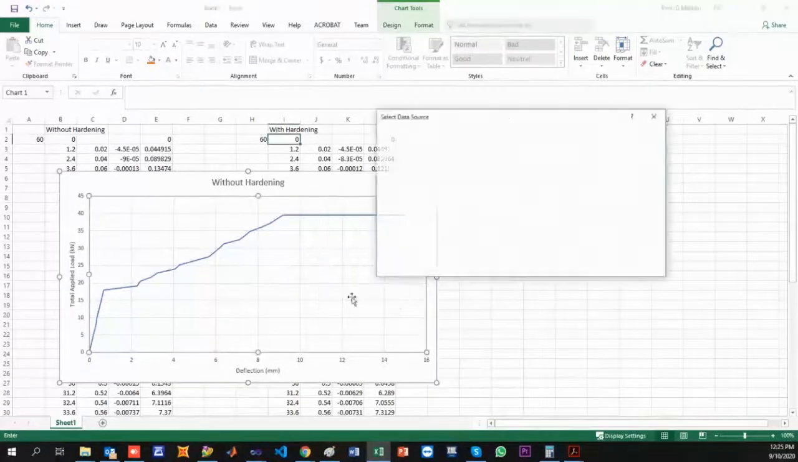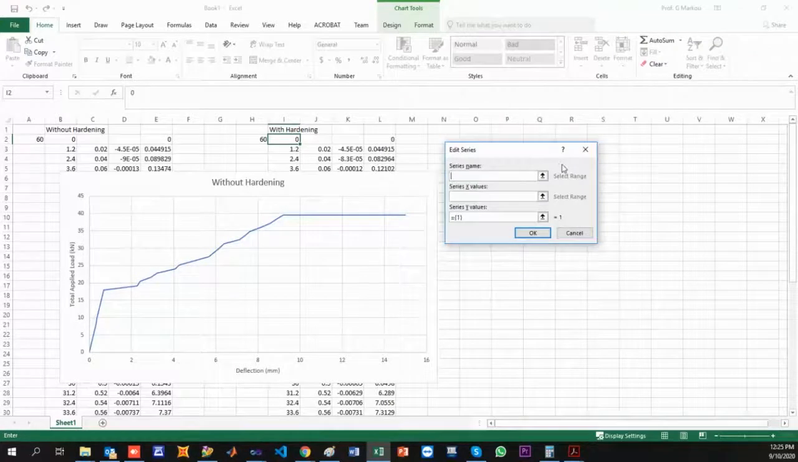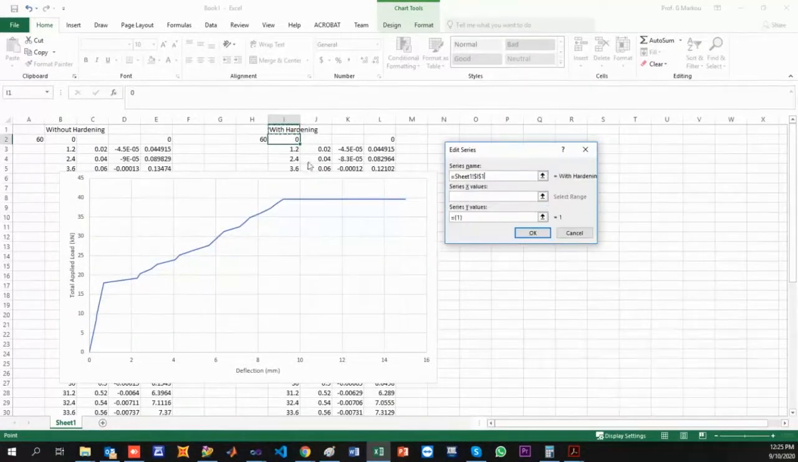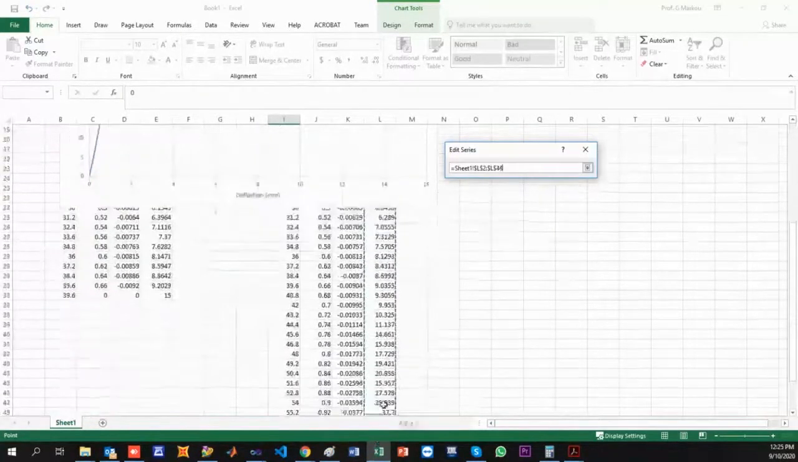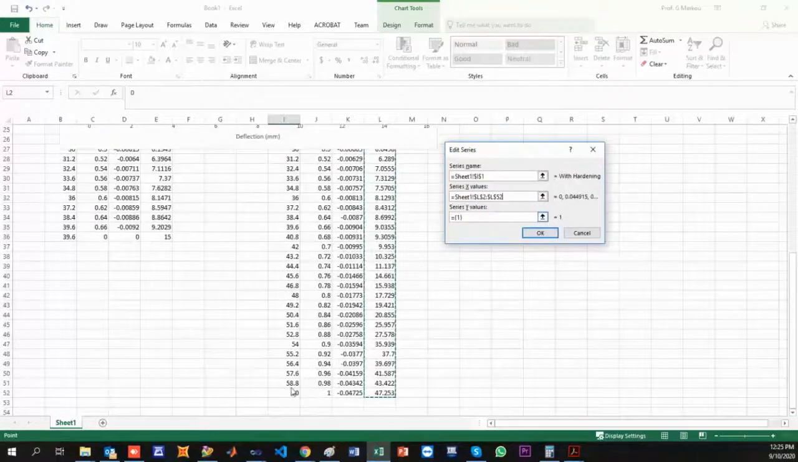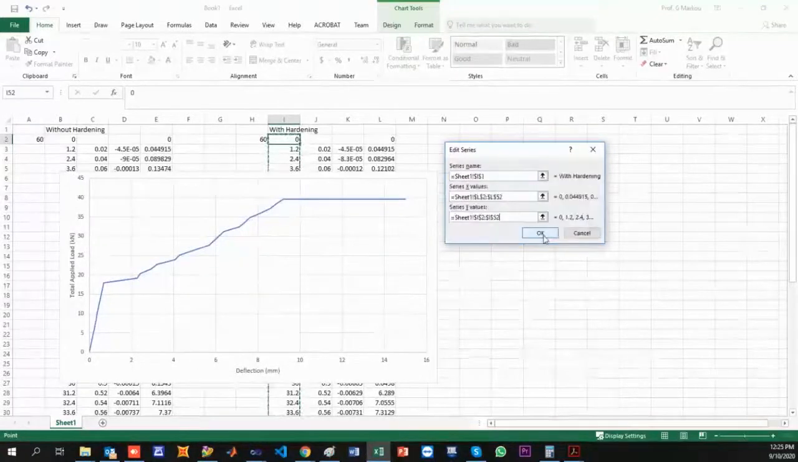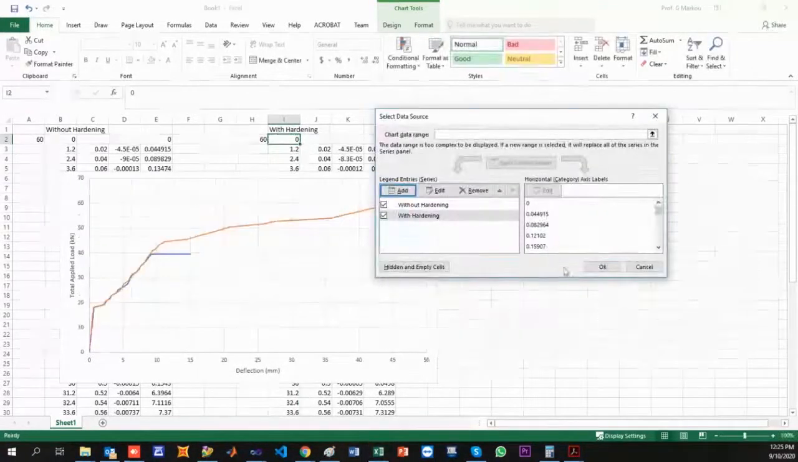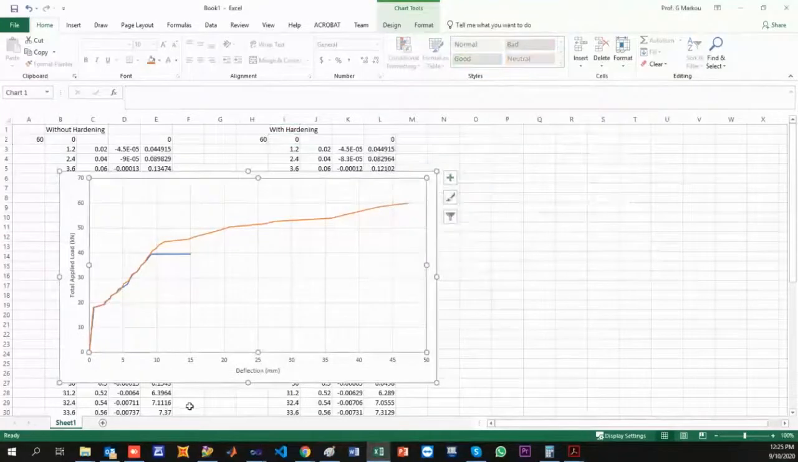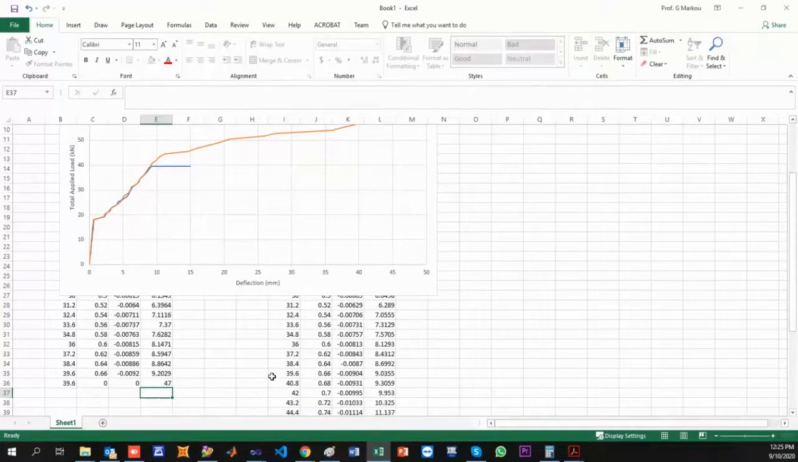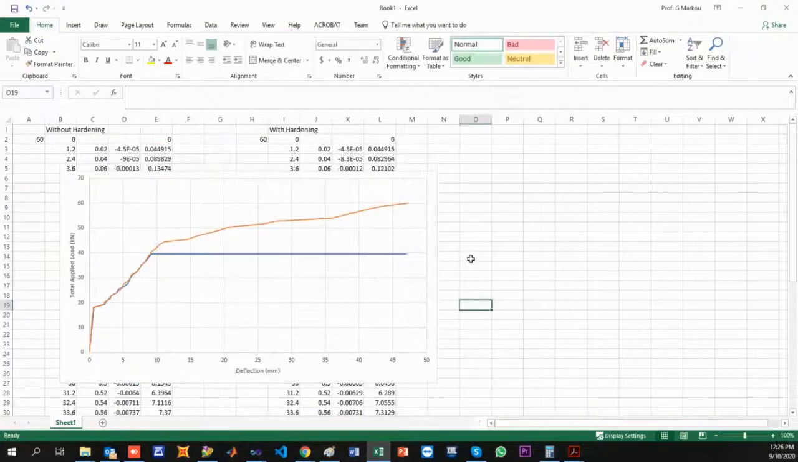I will select my data. I will add a new series. Okay, this is going to be my X, which is found here. And this is going to be my Y axis, which is here. Okay. And of course, let's change this to 47 just to make the lines equal. There you go. So what do you notice?